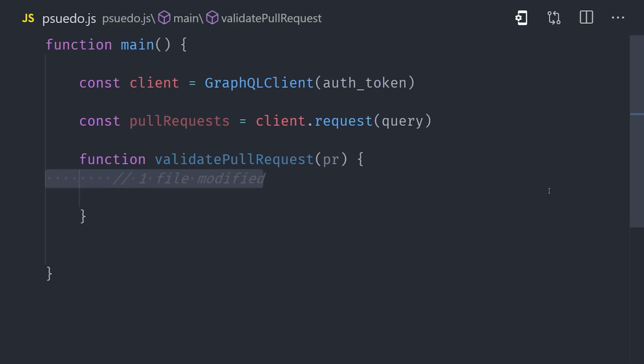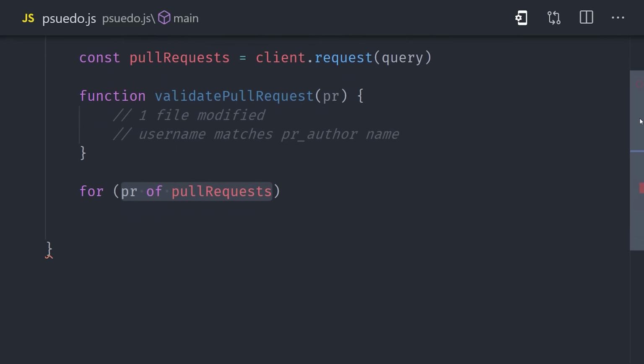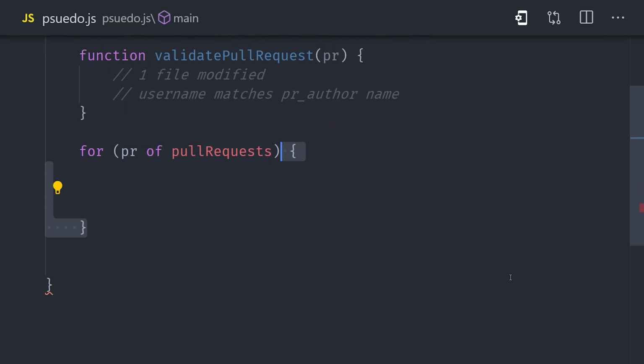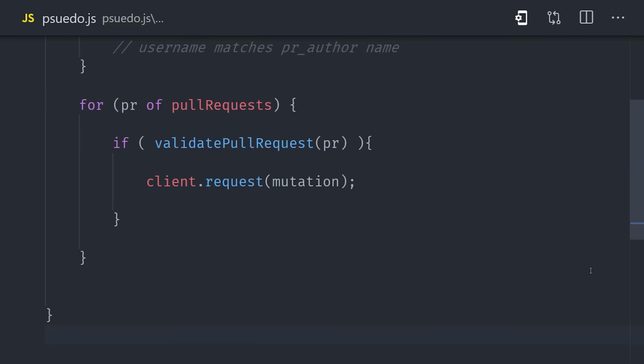They say there are only two hard things in programming: cache invalidation and naming things. An added benefit of writing pseudocode is that you can focus on naming things before your code gets filled up with a bunch of other syntax. So it's a great way to increase your code readability. Then from there, we'll set up a for loop, and if the pull request is valid, then we'll go ahead and merge it with a GraphQL mutation. And now we have a general idea of how we'll implement our code.